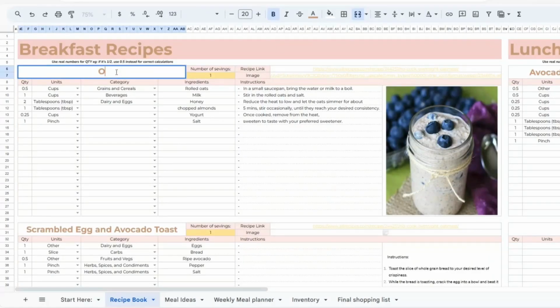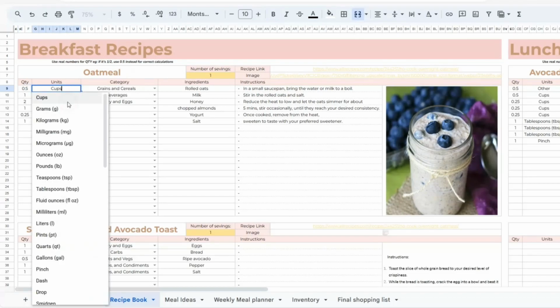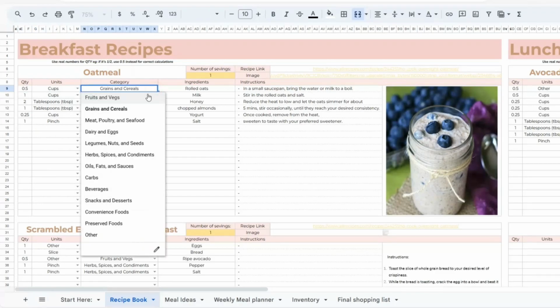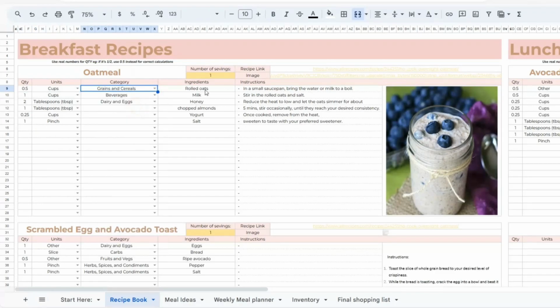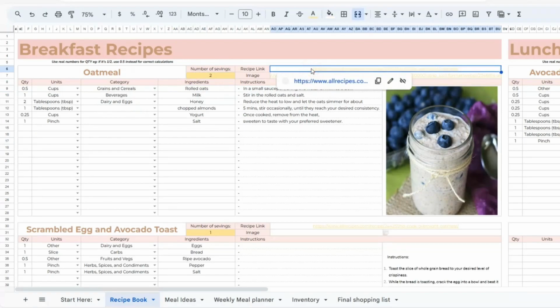The Recipe Book tab is where you can enter all your recipes for breakfast, lunch, and dinner. Enter the recipe name in the white space, the quantity, and choose the unit of measurement from the drop-down. Next, choose the category and then enter the ingredients. At the top, you can specify the number of servings the recipe originally makes. Next to that, you can add the link to the recipe, which will lead you directly to it.